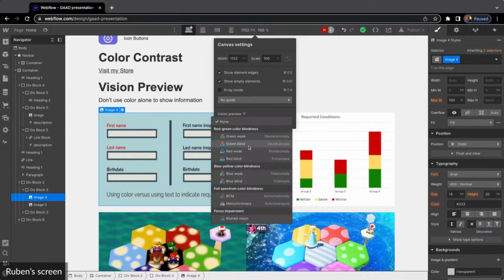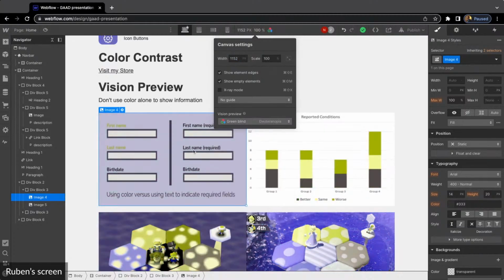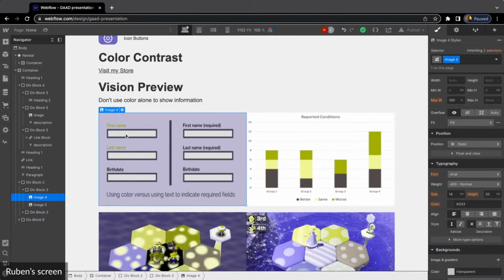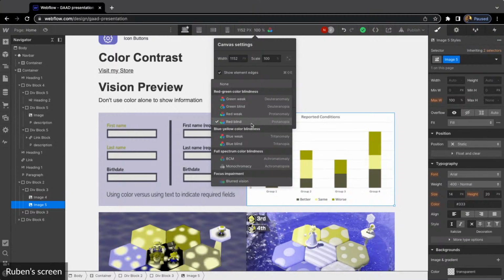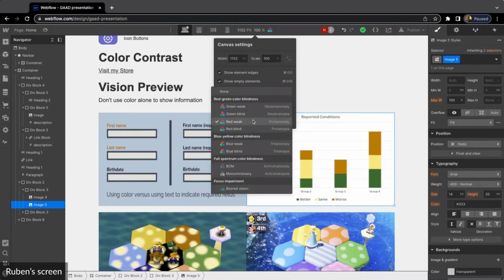If we start looking at that with green blind, we see it's actually kind of hard to see. It kind of disappears a little bit. And then we also have this graph over here, and as soon as we start looking at it from different views, red blind, red weak, it becomes really hard to see.